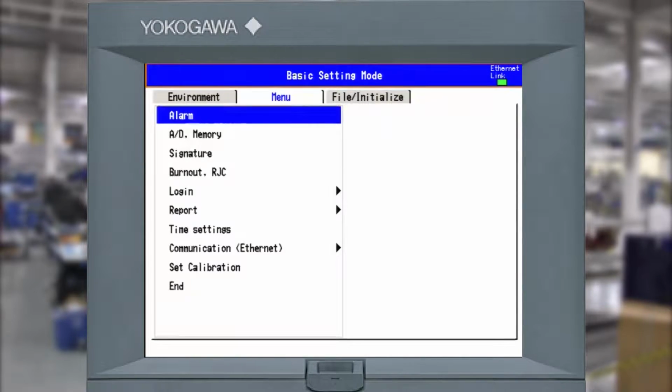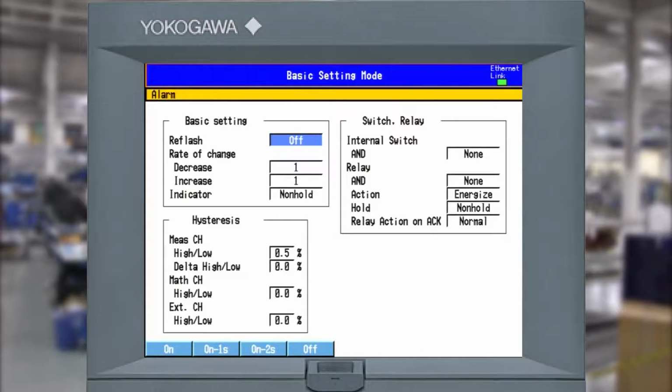Under menu, this is where I can set up stuff like alarms. If I want to do a reflash, reflash is essentially if a new alarm comes in, it'll momentarily pause for a couple of milliseconds. At least it'll be an audible change in something like a relay. It will temporarily go from on to off. So if you could imagine a horn was hooked up to that alarm relay, then you'd hear a quick little pause, and that little pause would be an indication that a new alarm had come in.